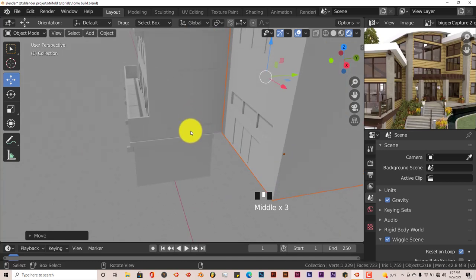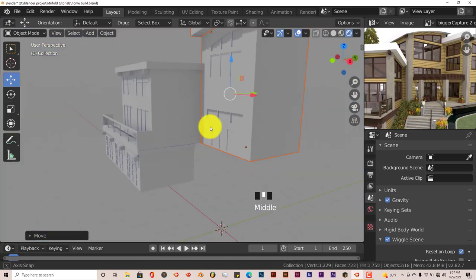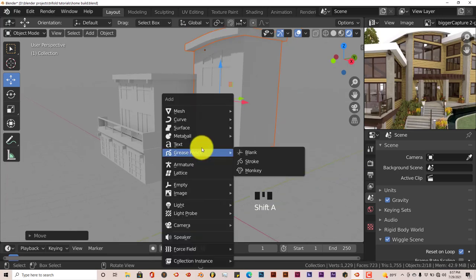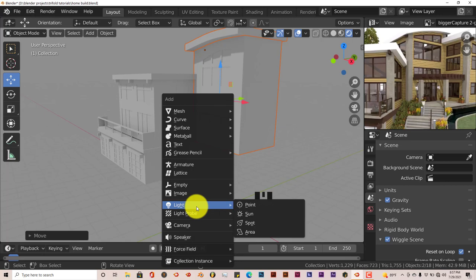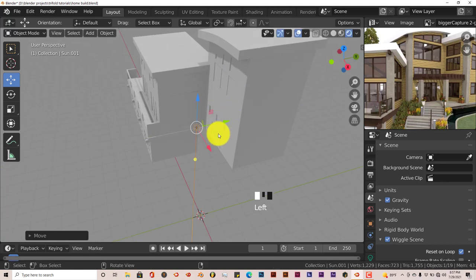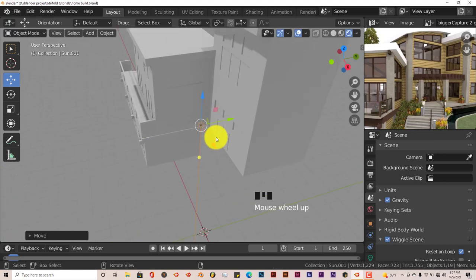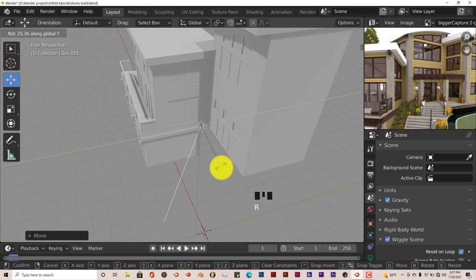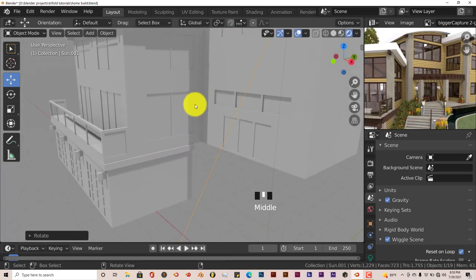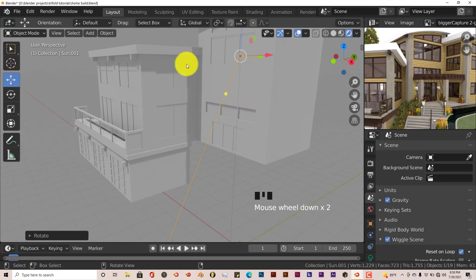I've got a little bit more light in here so we can see this a little bit better. So Shift A on our keyboard, and we're going to click on light and sun. I'm going to pull this up, and then rotate this on the y-axis so we can point. There we go. Now that's a whole lot better. So we can see that this is where we want our second building to be, just behind our first building so that it doesn't block the windows at all. So that looks good.